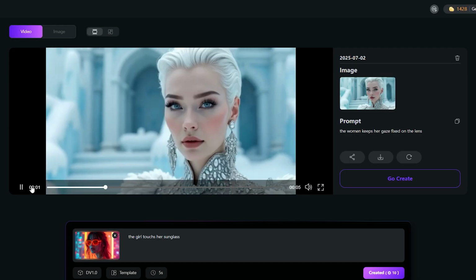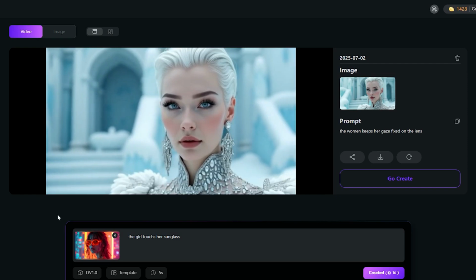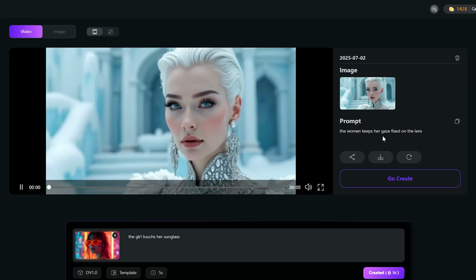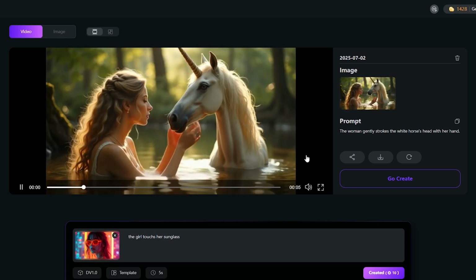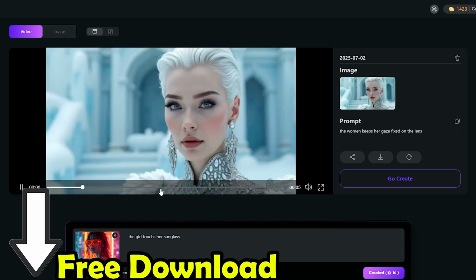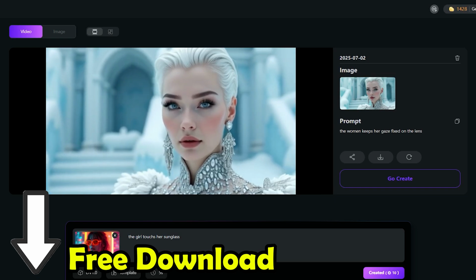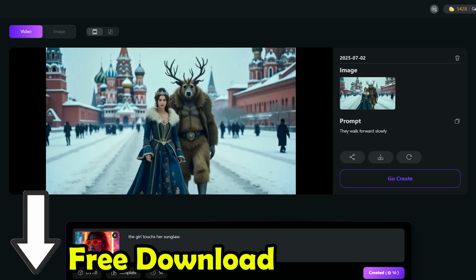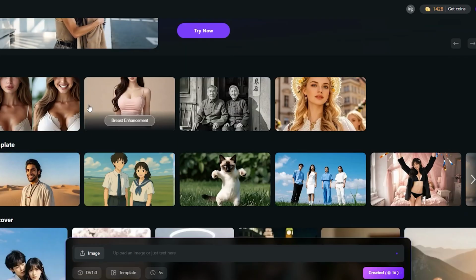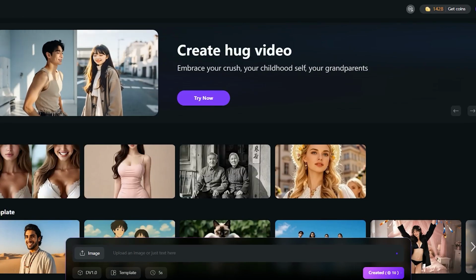If you find VEO3 too complicated, consider using another free AI video generator. I've tried one called Dreamvid. It can also produce high-quality cinematic videos. First, free download Dreamvid from the description below, or search Dreamvid on App Store and install it. One standout feature is AI-generated interactions like AI kissing, hugging, and more.